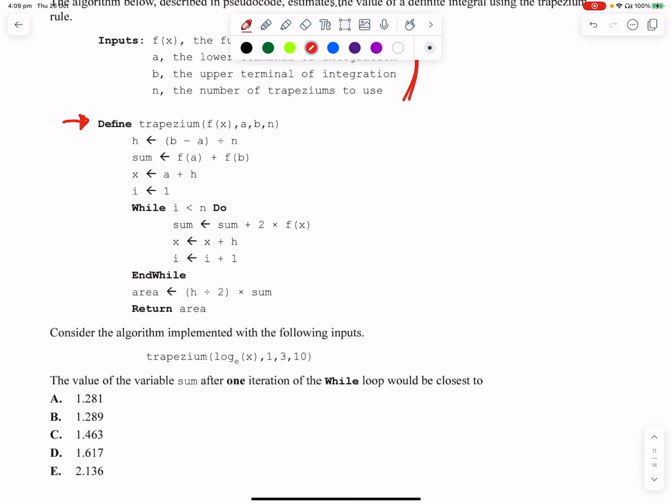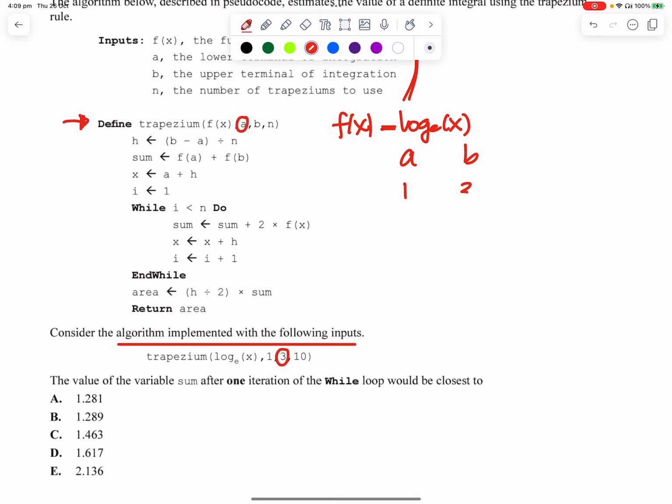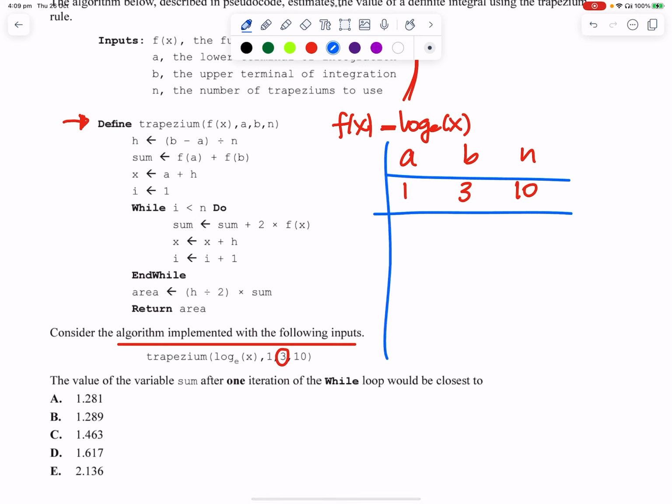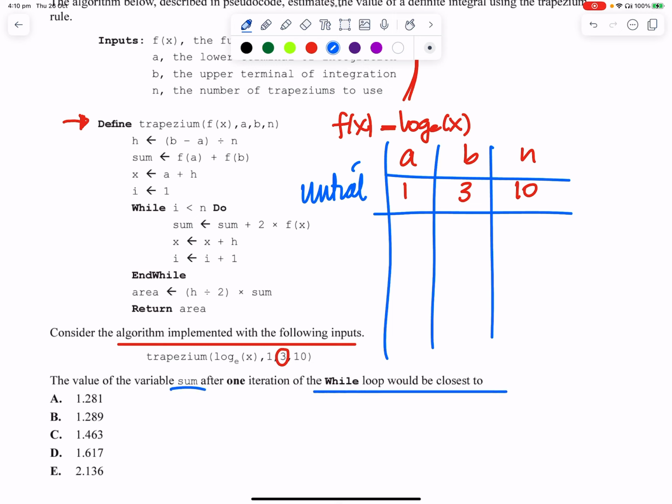This is the function itself, and it returns the area. Consider the algorithm implemented with the following steps. Trapezium, log e x. So we know at the start, f of x is log e x. We know that a is 1, b is 3, and n is 10. Now, that's our initial setup. It says the value of the variable sum after one iteration of the while loop. So after going through the while loop once.